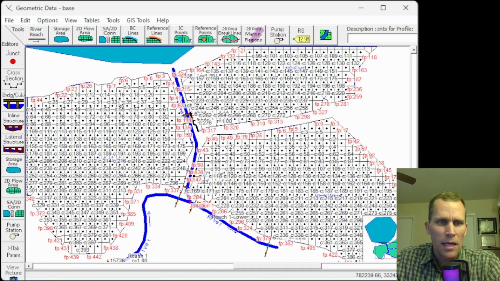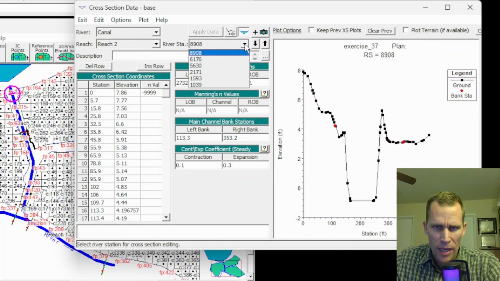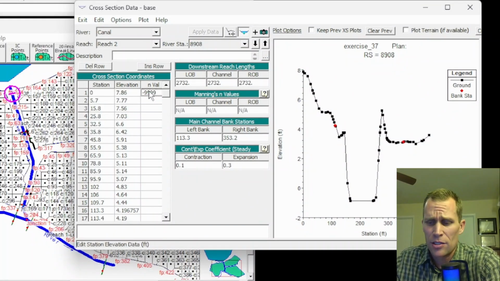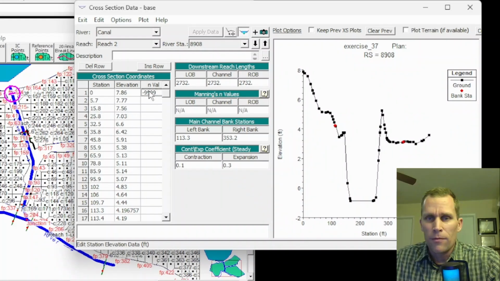Let's see, how about Manning's n value? There's just so many things to do here. So we're working on the canal first. We have a number of different cross sections here. I'm going to be very simplistic and just say the Manning's n is 0.05 for every single cross section because we're not really focused on flow through the river.